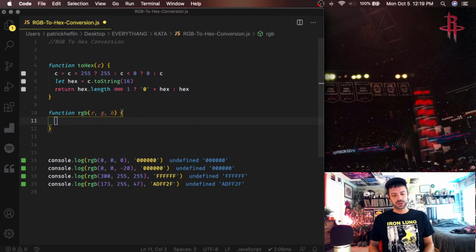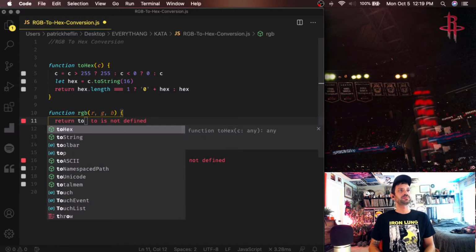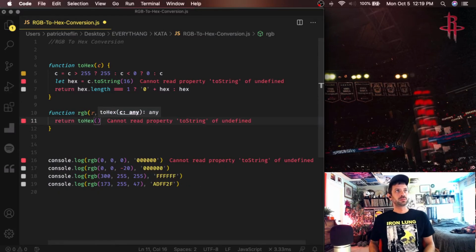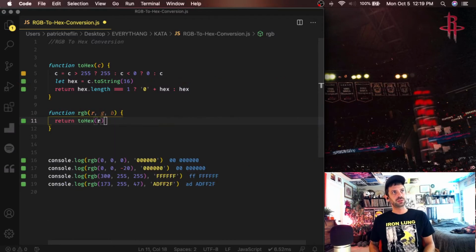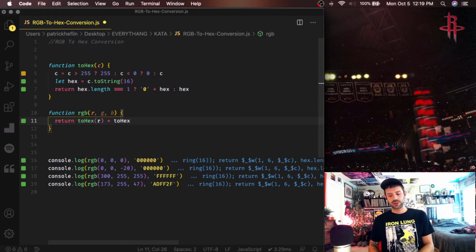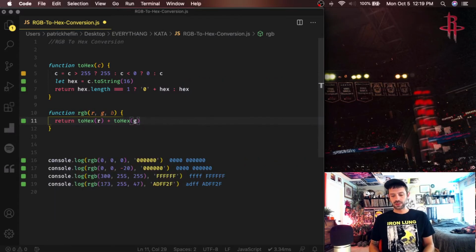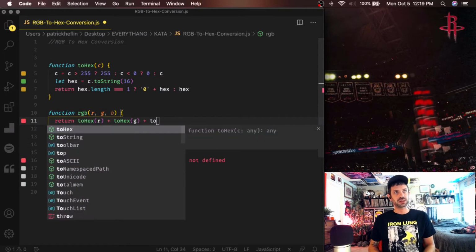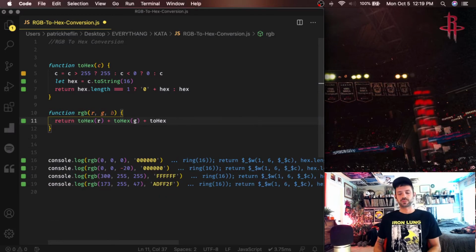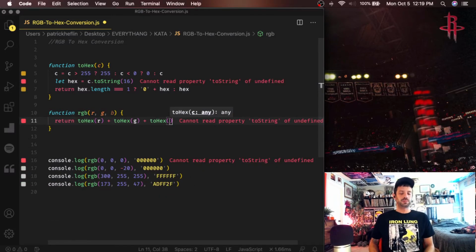So then down here, all we need to do is return 2hex. We'll use our helper function that we created. We'll call it here, and we'll pass in our R value. We'll say plus 2hex, and we'll pass in our green value. And then we'll say 2hex our blue value.